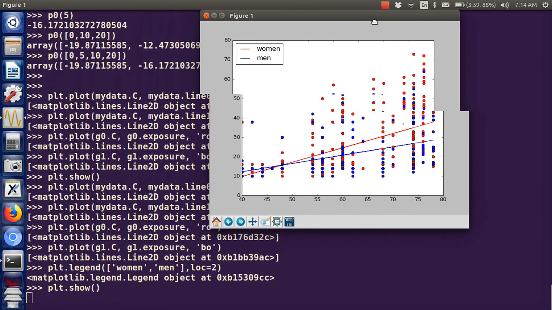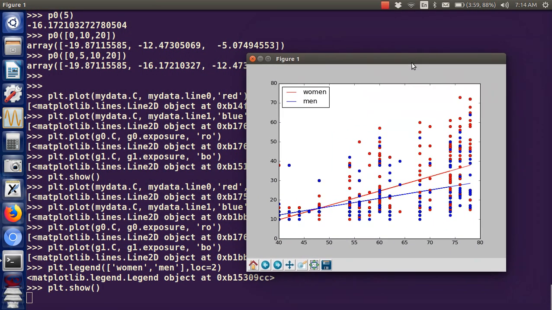Since it knew where the labels were, it decided to put the symbol for that structure up in the legend. So there you go.